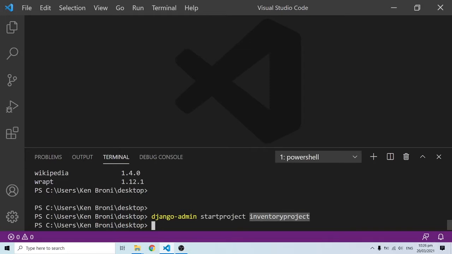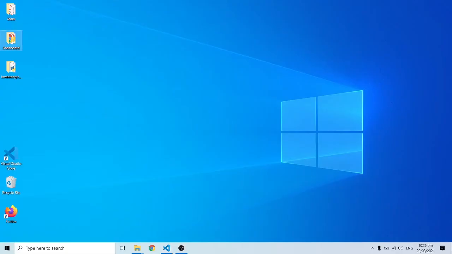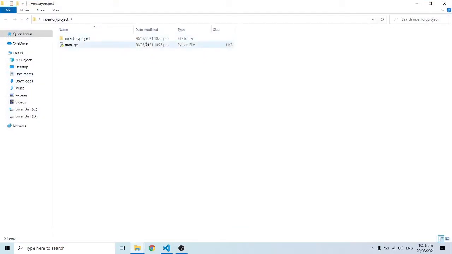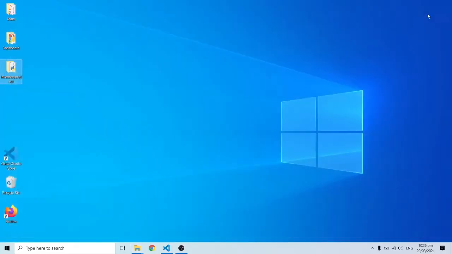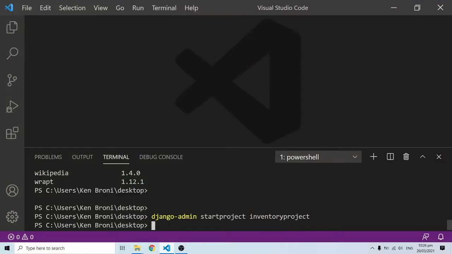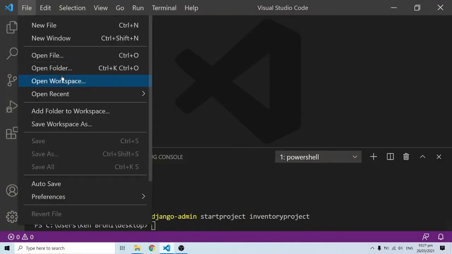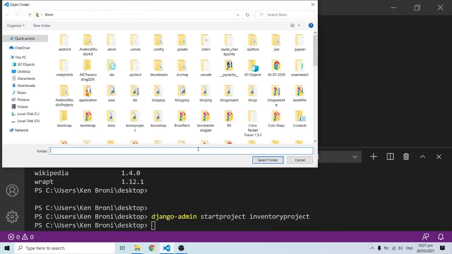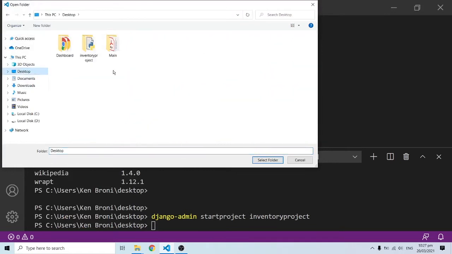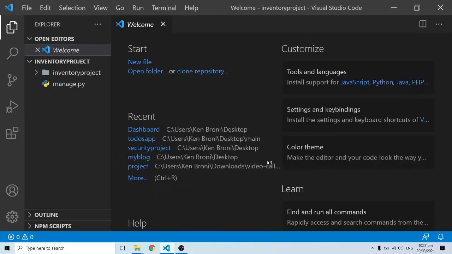And remember, we are creating it on the desktop folder. Okay, so if I come to desktop, you are going to see that we have this inventory projects folder over here, and there are some few things we are going to look at one after the other. So what I'm going to do is click on file, go to open folder, and search for this. Okay, so inventory project, I'll select this, and I'll select this folder into VS Code.